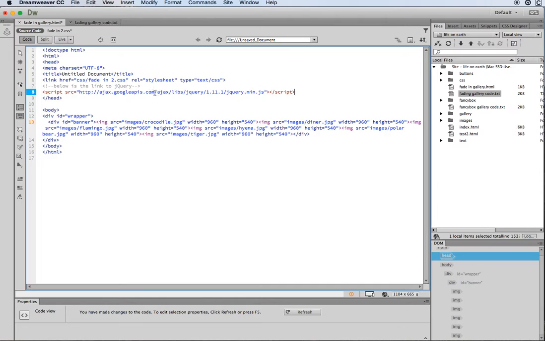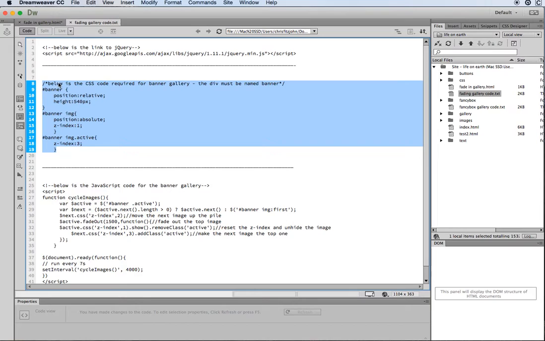And if I click on my opening head tag, you'll see the closing one sits between those two, so it's in the right place. Okay, next bit to do is to go and copy this code. And this is CSS code that is required for this particular gallery to work.